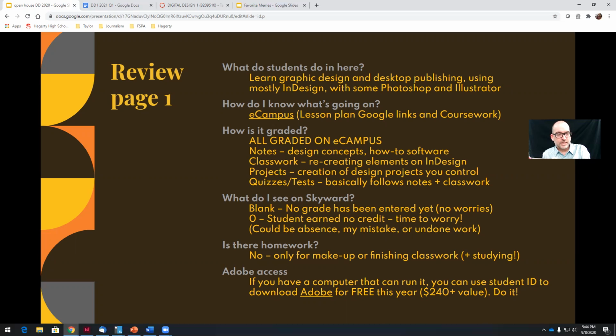So quizzes and tests would basically follow the notes and classwork. And again, at least while we have social distancing and some at-home learning, a lot of those are going to be open note, and it's more analysis, writing about a certain piece that I might put there, and like the last one we had, you write a couple of paragraphs about what design rules it follows and things like that.